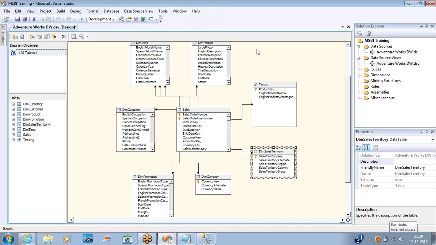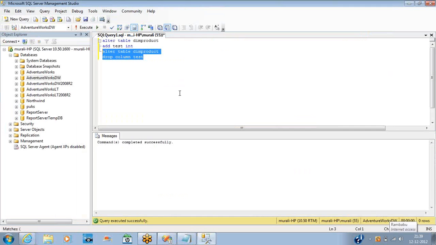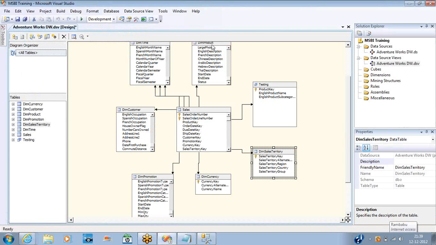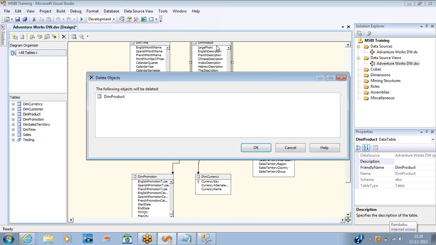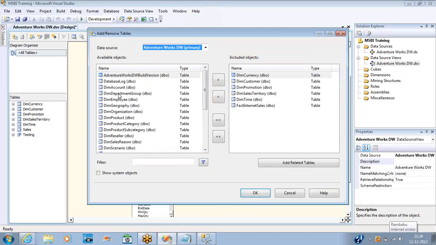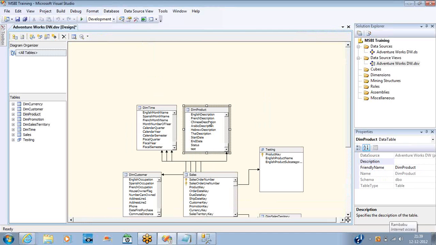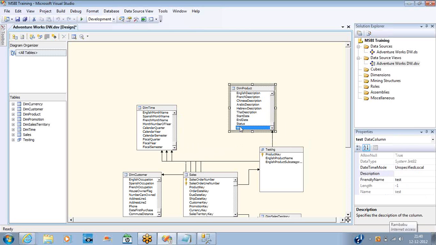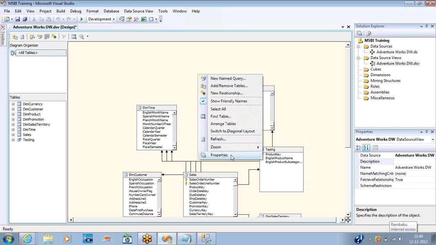Now I told you, let me go back and add the column here. I can achieve the same by deleting this column and adding it back. Let me add the dim product. Click on OK. You can see the test column is added. I can do it this way instead of going for the refresh option.